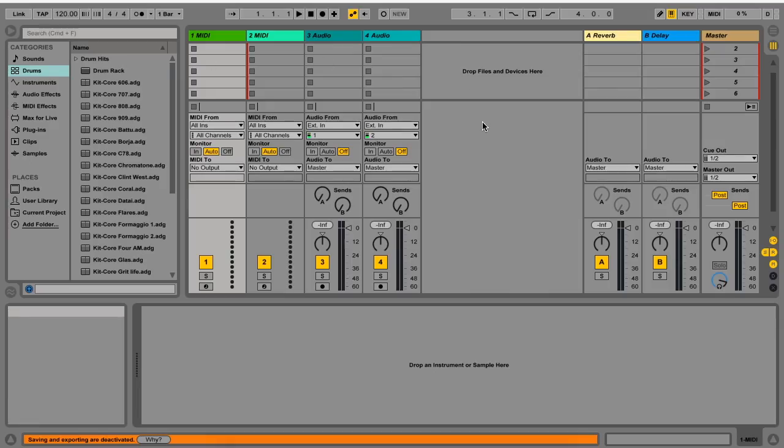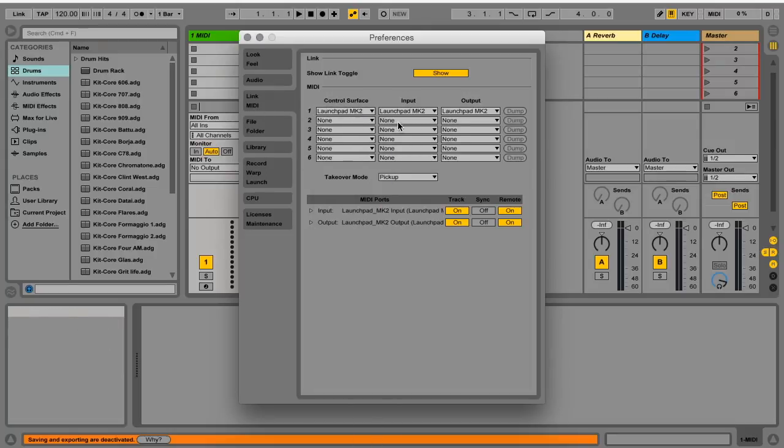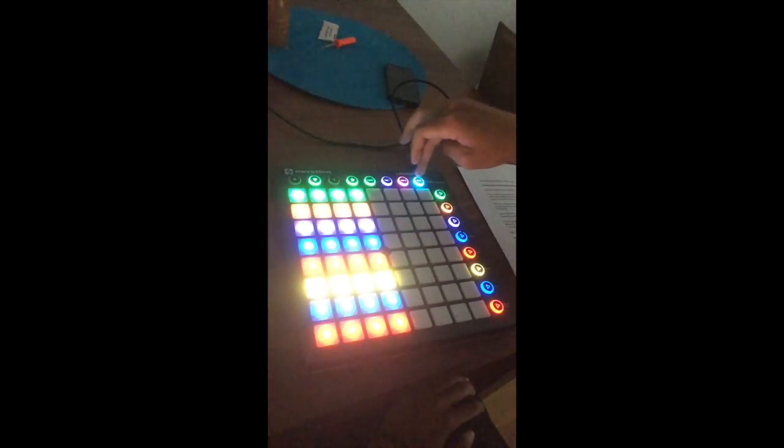So let's jump into Ableton and then go to Preferences by pressing Command, comma. Once we are in Preferences, we're going to select the MIDI Sync tab, then select Launchpad as control surface, and as the input and output. This will allow us to access the session view, the user modes, and the mixer mode.